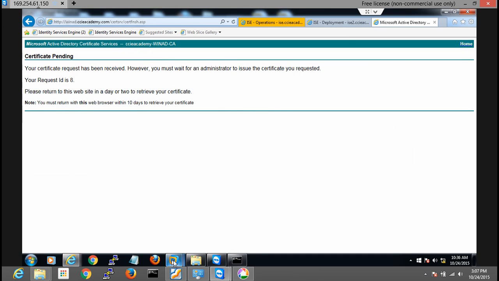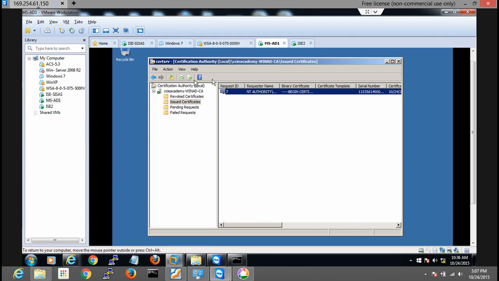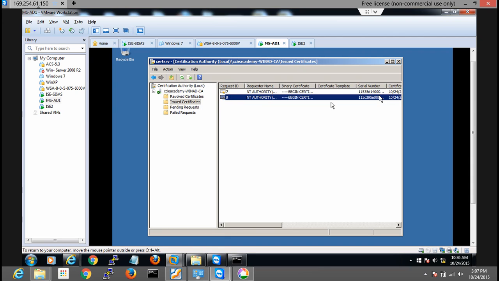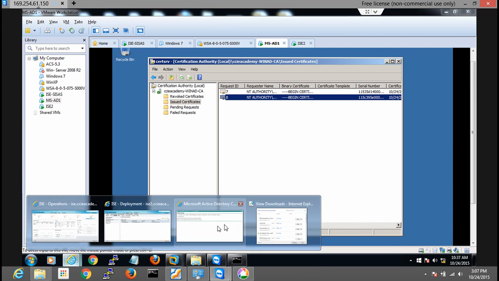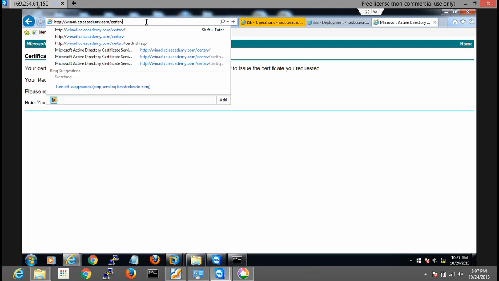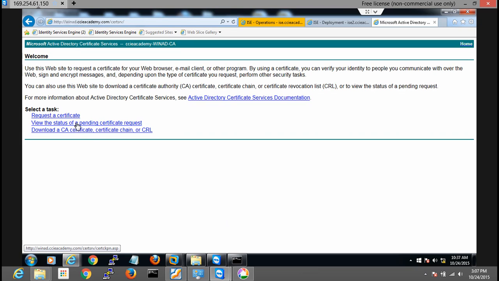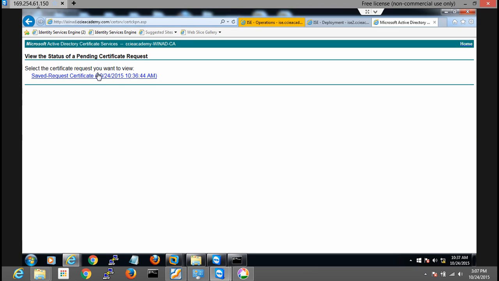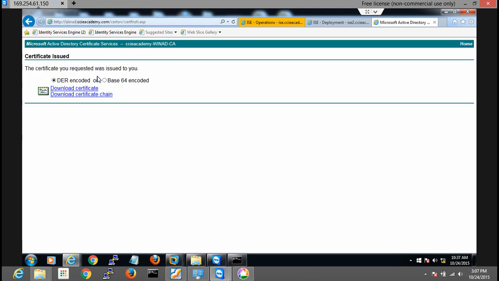Go to CS server, issue this certificate number 8 because this belongs to ISE 2. So I am issuing this. It's issued. You can go back to the browser and check the status of your request, view the status of your pending certificate request, and as it's issued you will be able to download it.